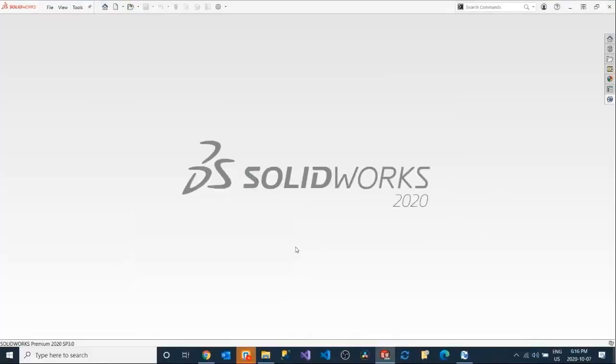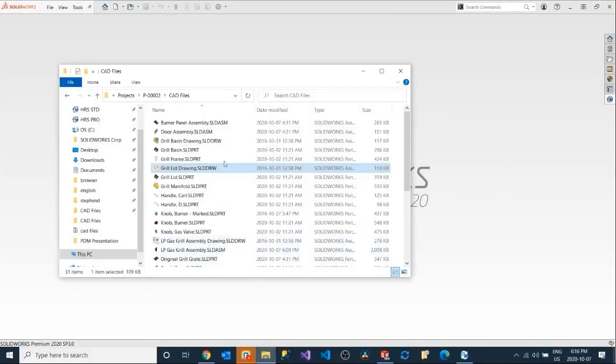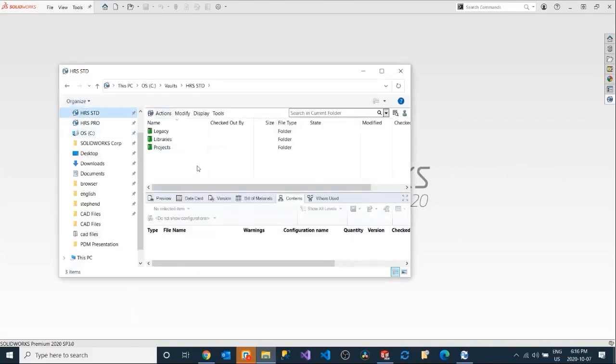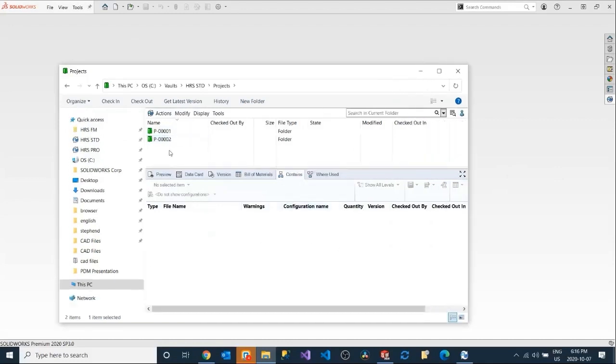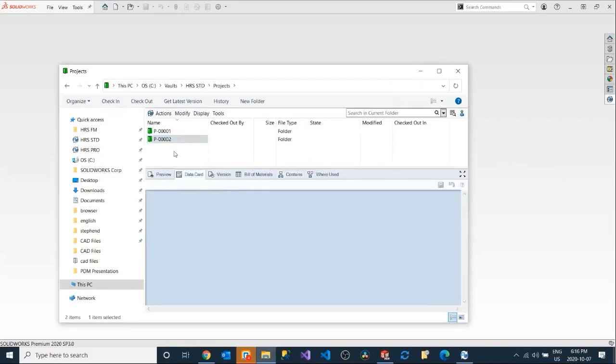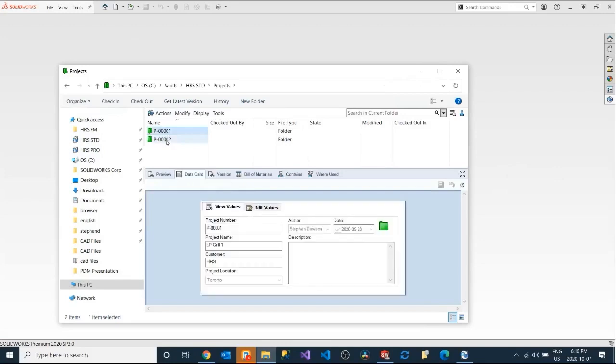So I'm going to jump back over to SOLIDWORKS now, and I'm going to browse into my HRS standard company vault here. This is just a PDM Standard vault. Now in here I have a similar directory structure. I can see the same projects here, but unlike what we were looking at in Windows, there's this bottom half section of the screen you might not have seen before if you've never seen PDM. And this part of the screen gives us so much information. I can click on folders and see things like the project number, project name. We can track the folder metadata.